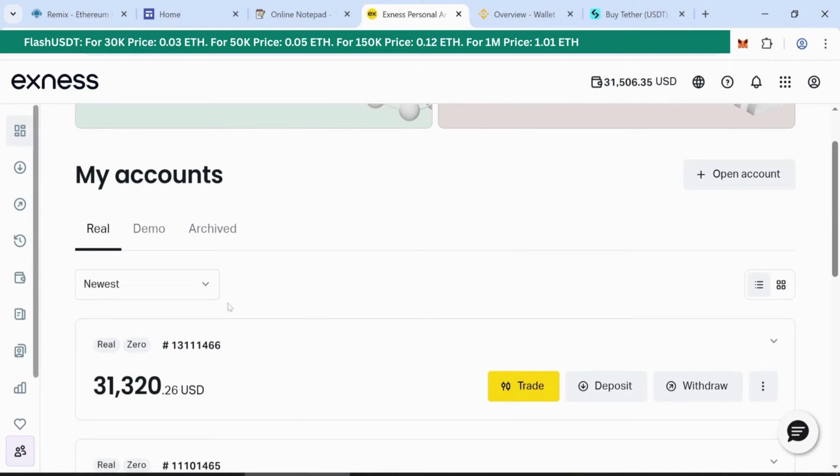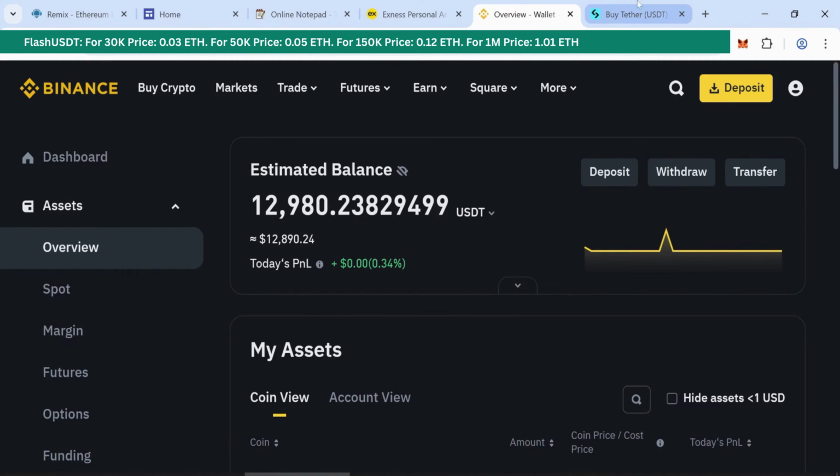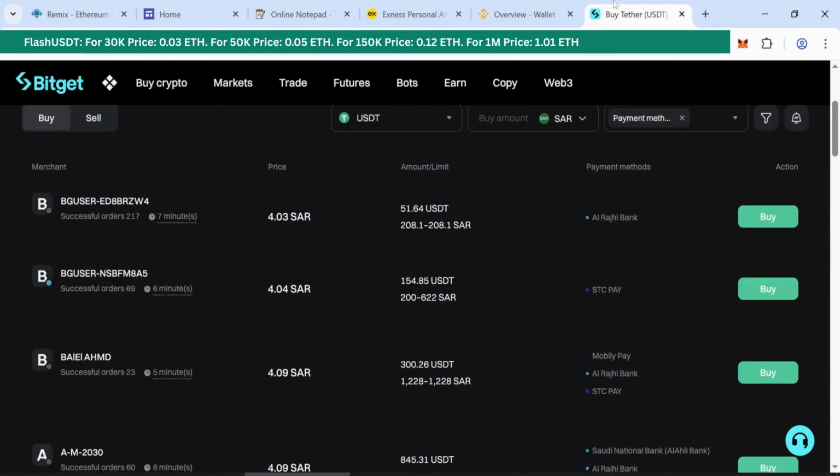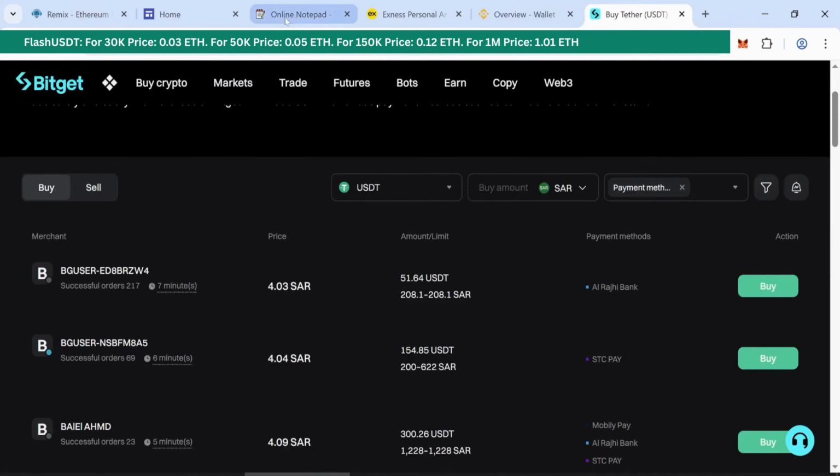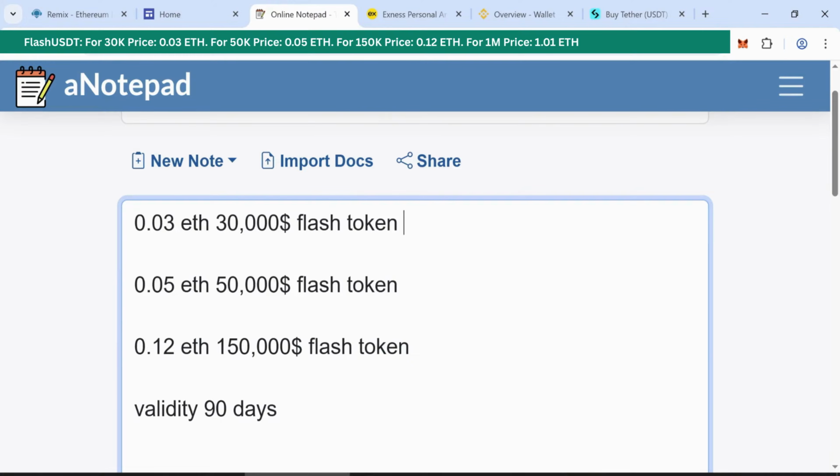Today, I will show you how to create Flash USDT tokens. These tokens will look exactly like real Tether USDT. They will stay visible in wallets for at least 90 days. You need to invest at least 0.05 Ethereum. After creating them, you will get 50,000 Flash USDT tokens.